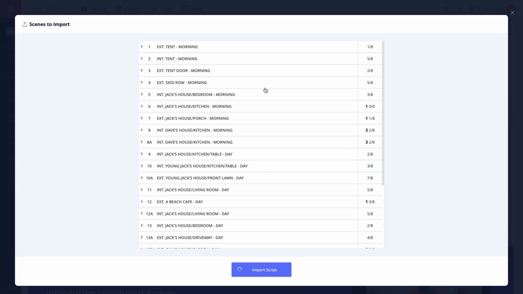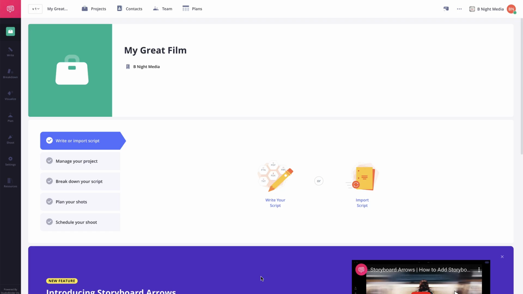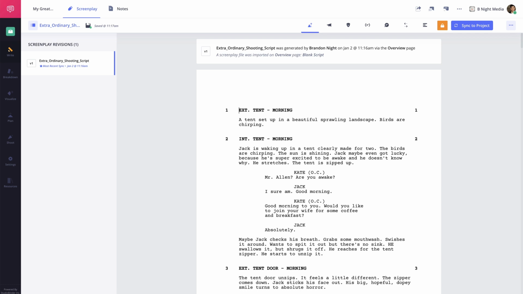The Scenes to Import screen will show you all of the scenes that were parsed along with their page eighths. Once you're ready, click Import Script, and the script will be imported into the project. Now when you head to the Screenplay page, you will see your script populated and you can begin making edits.